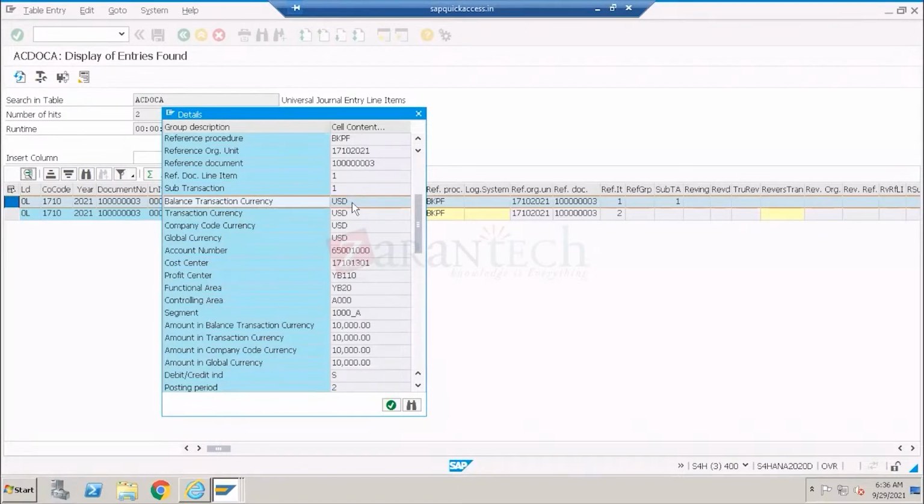balances in the transaction currency. What is your transaction currency? What is your company code currency? What is your global currency? Four types of currencies are getting updated. The first one we are going to call the balances in the transaction currency. And the second one, what is the transaction currency? There is a lot of difference between the balances in the transaction currency and the transaction currency.